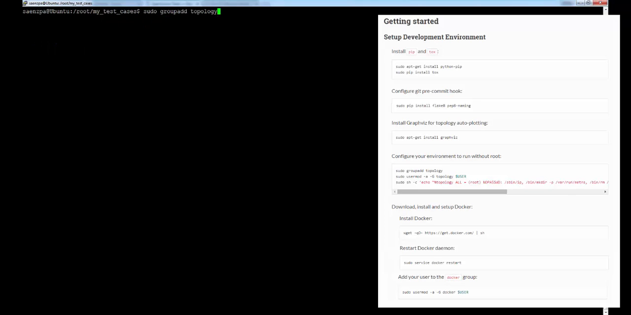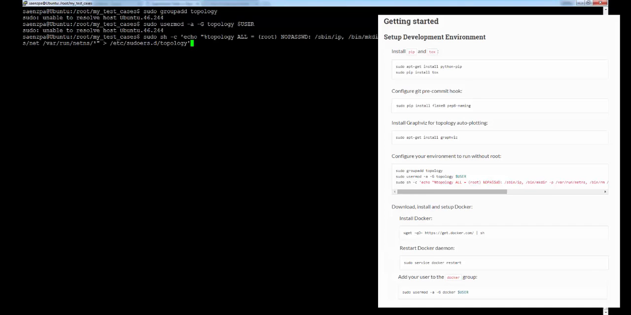Now the next section is a series of commands that allows us to run our environment without using root. So we're going to create a group called topology and add several commands that we want to execute without having to ask for sudo.